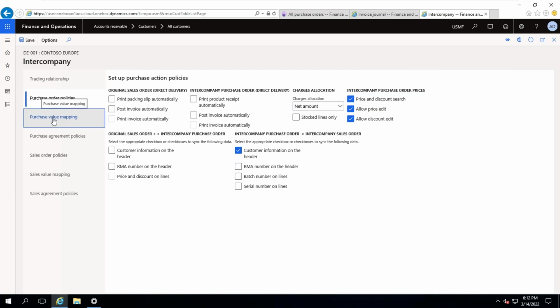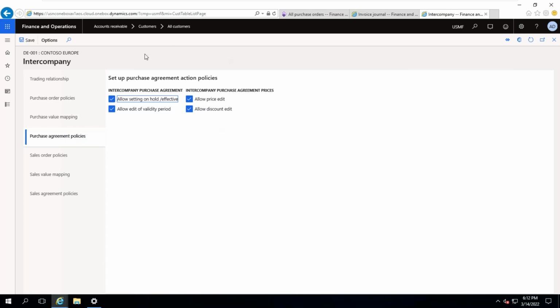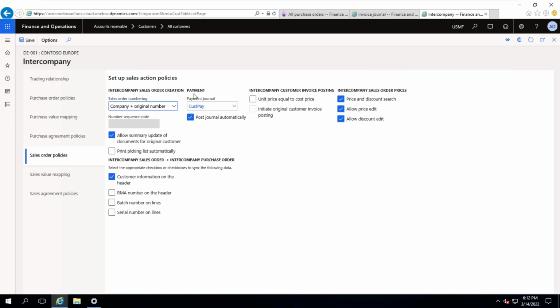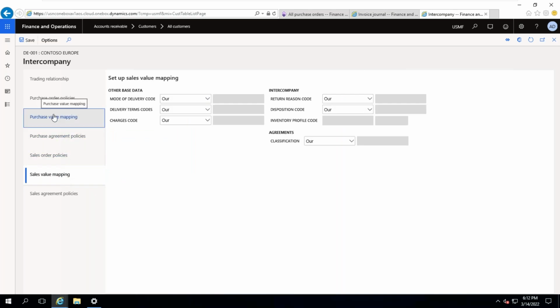Okay, and remember purchase value mapping. This should be mapped with our only. This is must and should. You should not select any other one. It should be our only. And purchase agreement policies. Here you can enable the checkboxes. Sales order policies, how you want. And then sales value mappings. So only one thing you need to remember, purchase value mapping and sales value mapping. It is must, you need to select our.